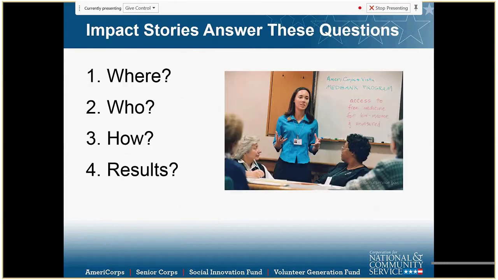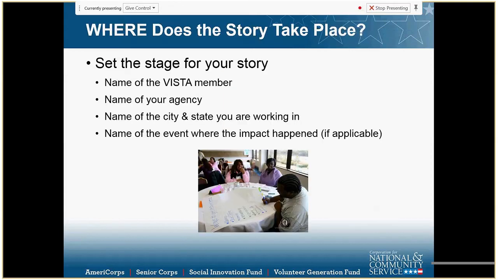So the impact stories answer 4 questions: where, who, how, and what were the results. So you'll name the VISTA member in your story, name your agency, the city and state where the member is serving, and the name of the event if that's applicable.